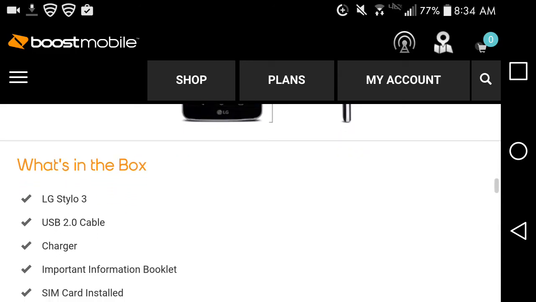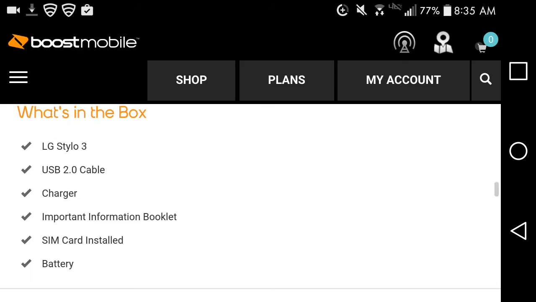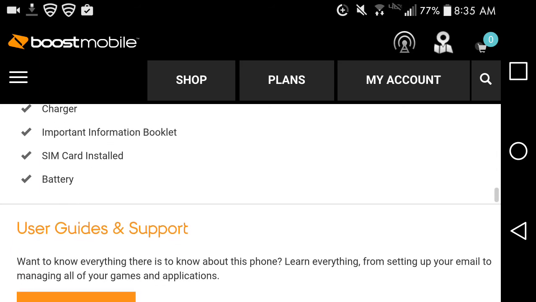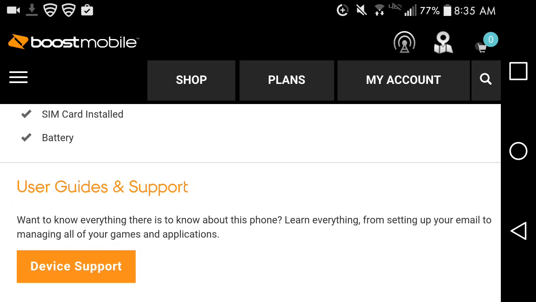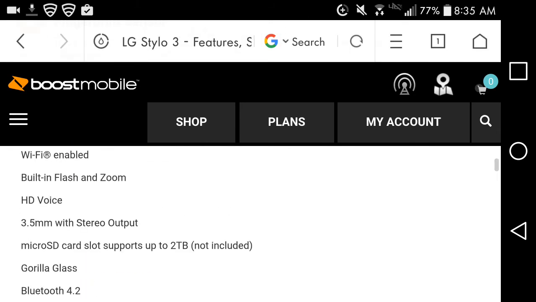What you get in the Stylo 3 box is the Stylo 3, the micro USB 2.0 charger, important information booklet, SIM card installed and battery. If you guys need more help on your Stylo 3, check out device support from Boost Mobile, and they'll help you out with different things, how to set up Wi-Fi, Bluetooth on your Stylo 3, and also different features on the Stylo 3 as well. So go check it out.